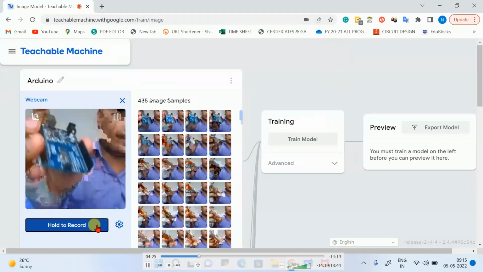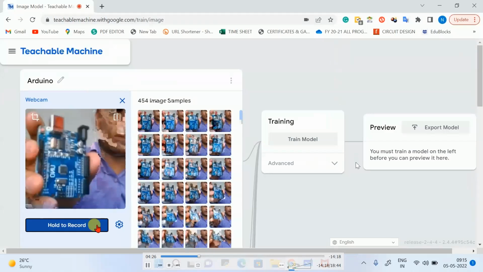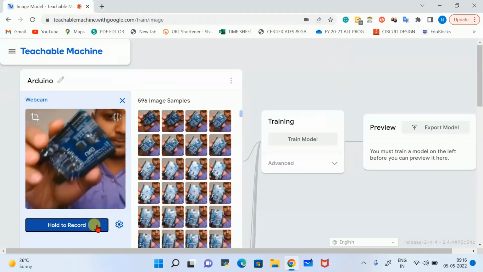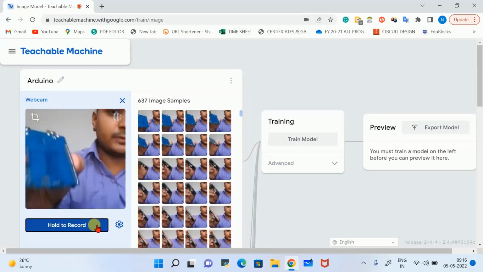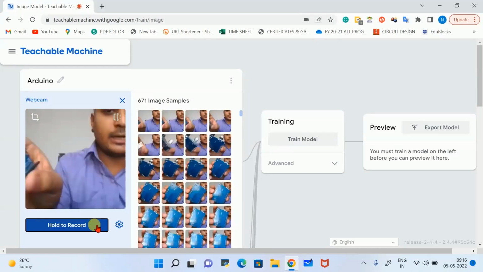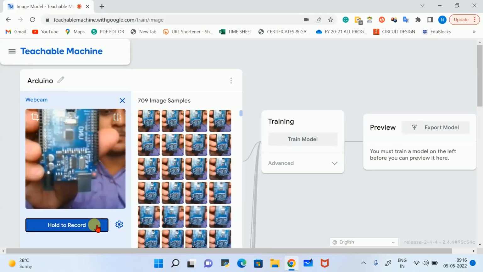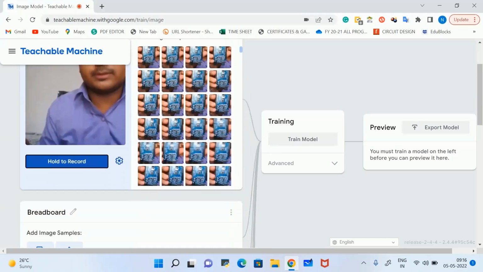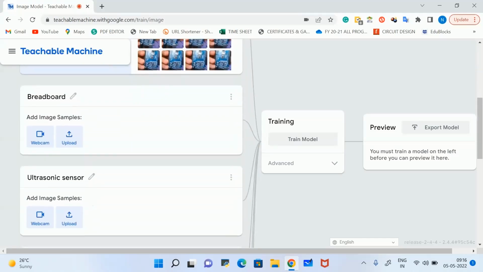So this is a sample size of the Arduino. Actually, right now I don't have it, but I have the video of that. So I have recorded this video. Here what I am doing, I have added 600 plus photographs. I have taken a lot of photographs of Arduino over here. So these pictures we call image samples. So this is a data set basically.